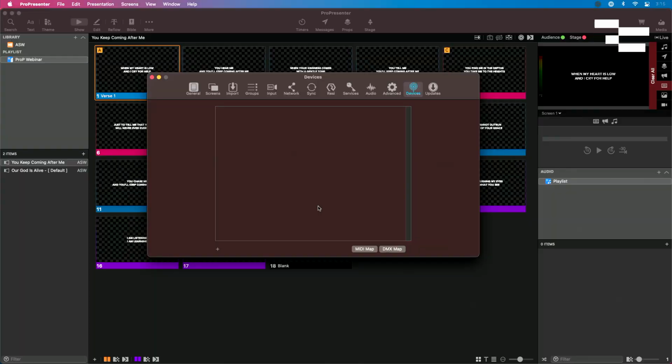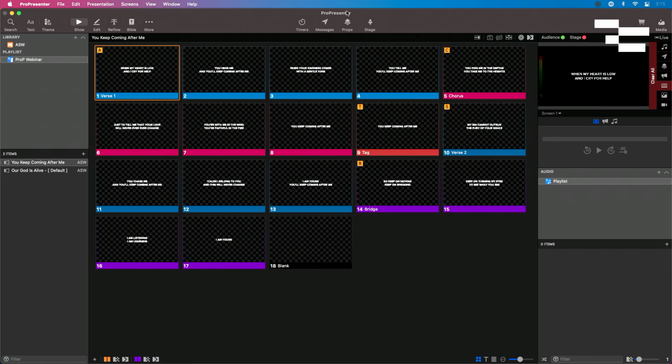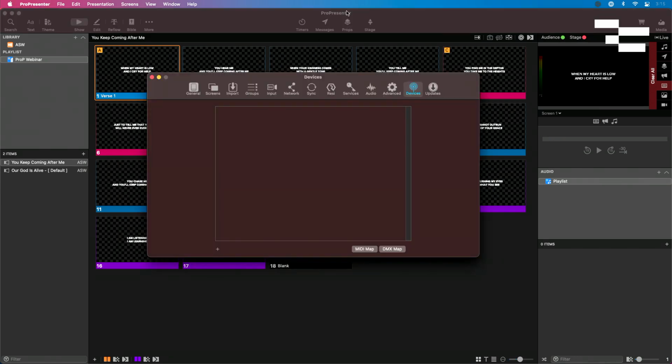Let me actually close this so that we can start fresh. Give me one moment here. Okay, great. So I've got ProPresenter 7 open. I'm running it on a Mac Mini M1, which surprisingly has run incredibly well. Kudos to Renewed Vision for developing software that works on a brand new platform with no issues, which is great. I'm going to go into the preferences window of ProPresenter, and go to the devices section here.